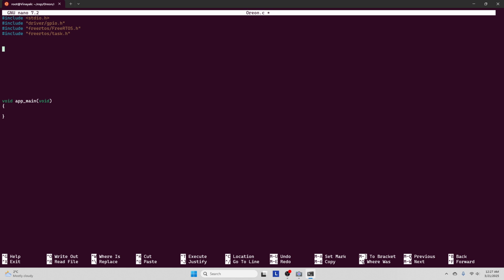So we will define LED_PIN as GPIO_NUM_2. Usually, because this is an inbuilt LED, most ESP32 boards have the inbuilt LED connected to GPIO number 2. That's why I'm using this. And then we have to go to the main function of our code.